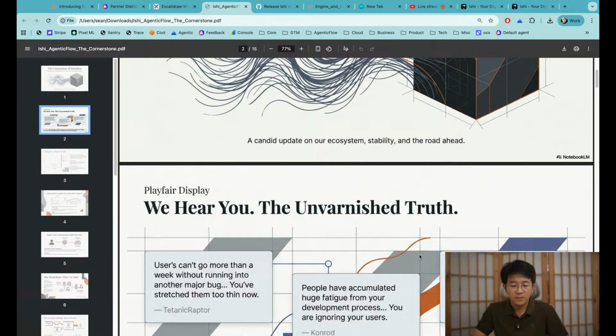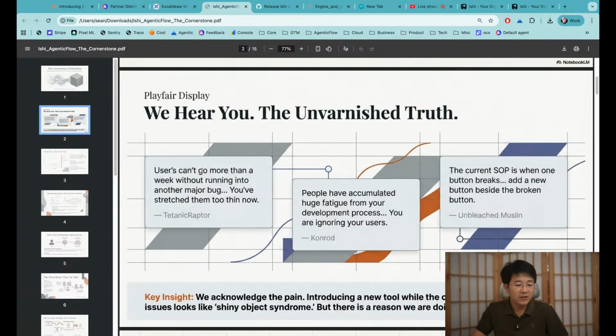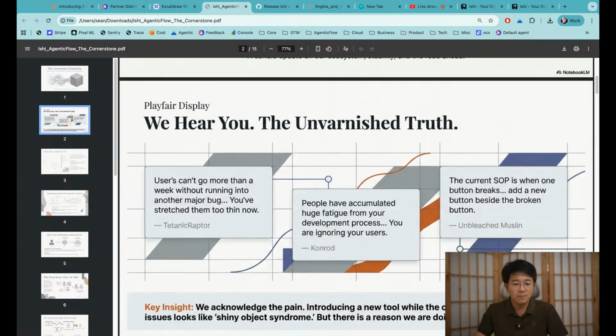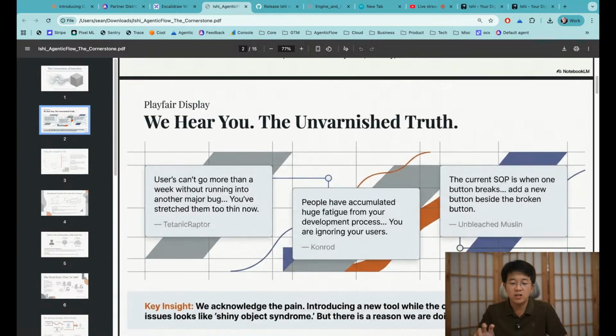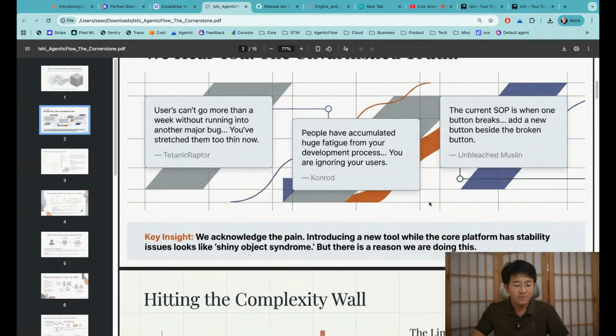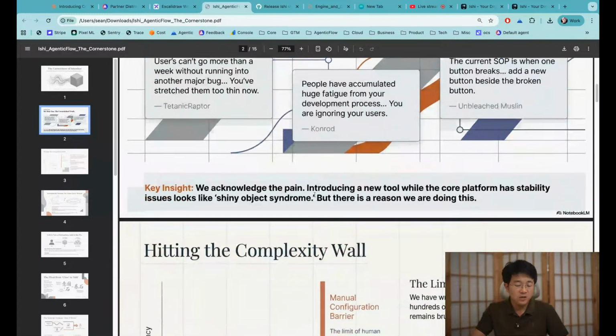Okay, and so this is the feedback from the community. Users cannot go more than a week without running into a bug. And I see the valid feeling from everyone that we might be spreading too thin when we are introducing a new product. It seems like we are distracted, like we are ignoring our users, and there are some buttons that break, broken buttons. Okay, we acknowledge the pain. Introducing a new tool when the core platform has stability issues can look like shiny object syndrome, but there is a reason that we are doing this.